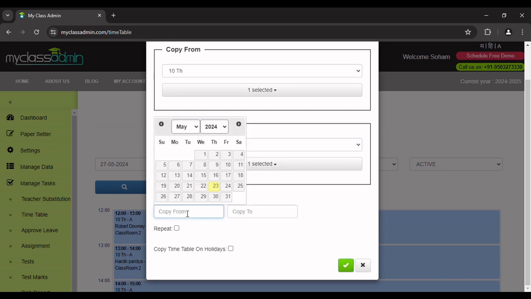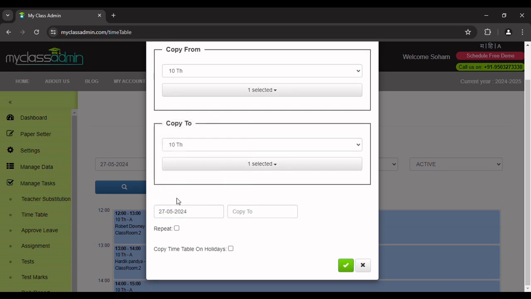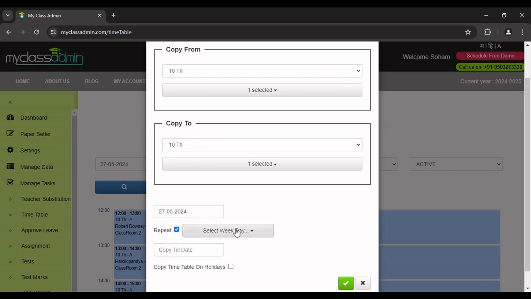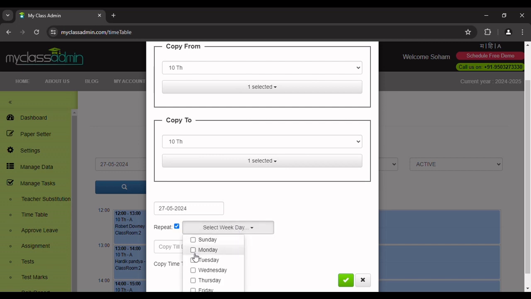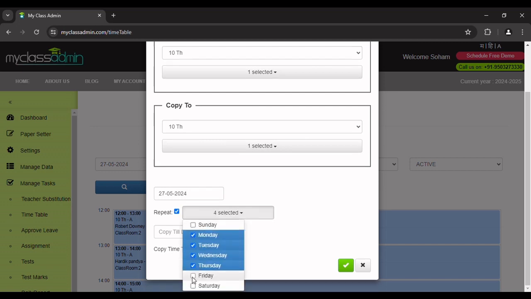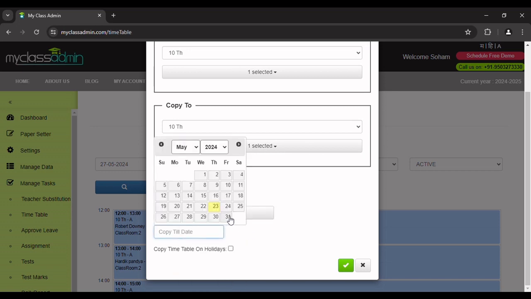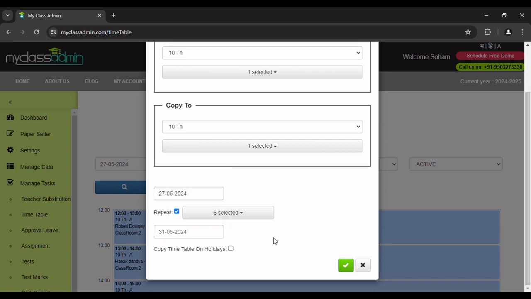Then select the copy from date and then fill the repeat option and select the weekdays. Then select the copy till date to 31st May and click on the tick option. It will show that the data was successfully copied.